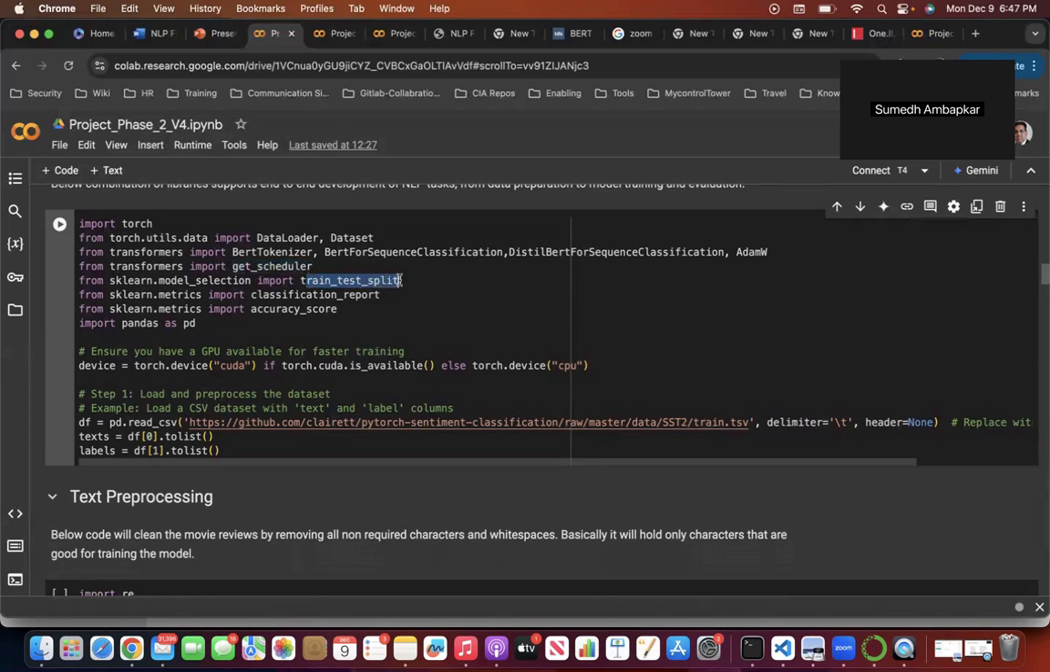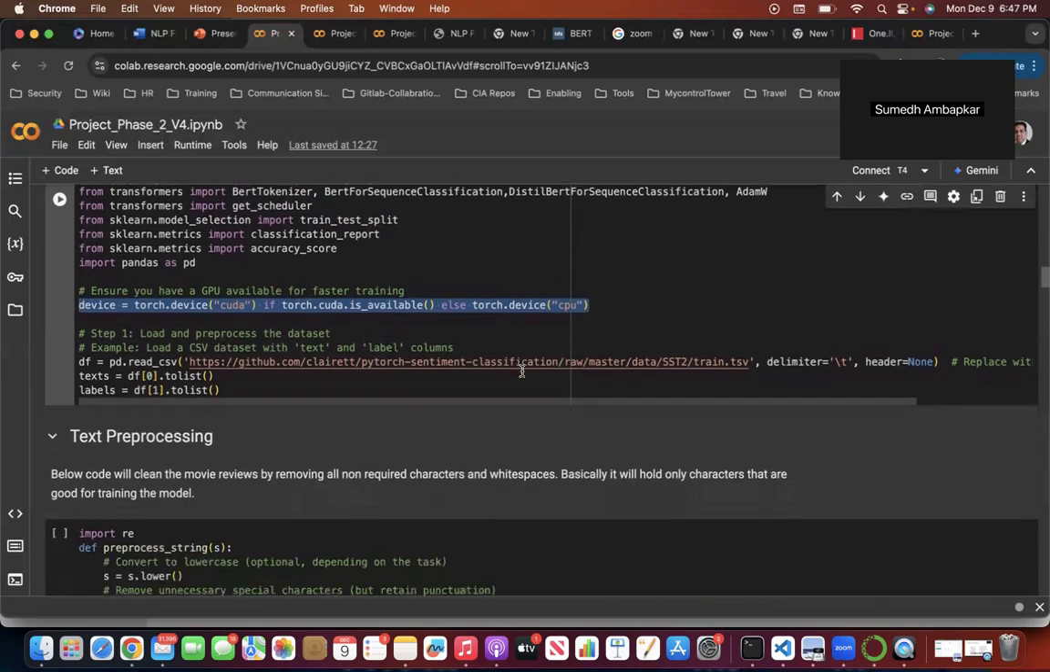I've used train_test_split to split the data into train and test sets, which is required for training the model. I have also used CUDA. This allows our code to work on the GPU rather than the CPU, so it will improve the performance of your code when we use CUDA as the device.